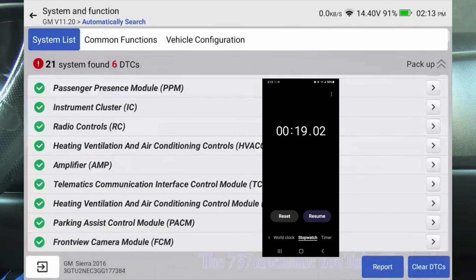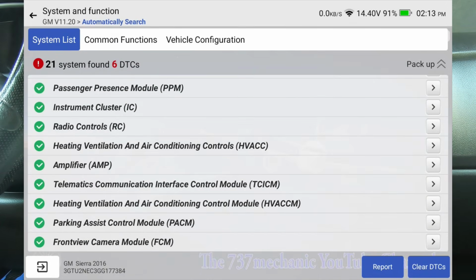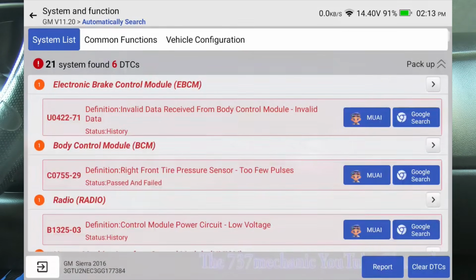But it looks like it found 21 modules, all 6 DTCs. So it looks like it did the same thing. It just did it in under half the time. That's impressive. I really like that high-speed scan.